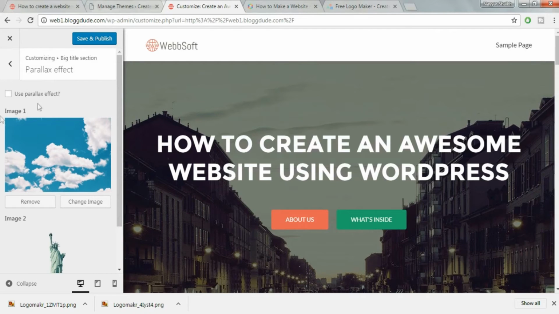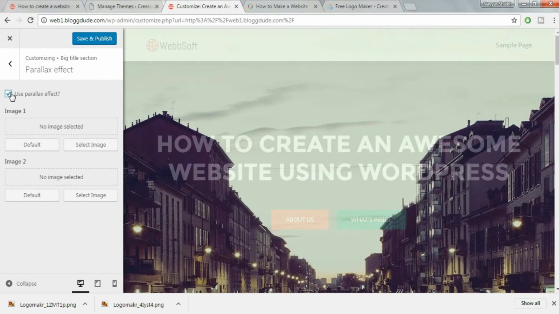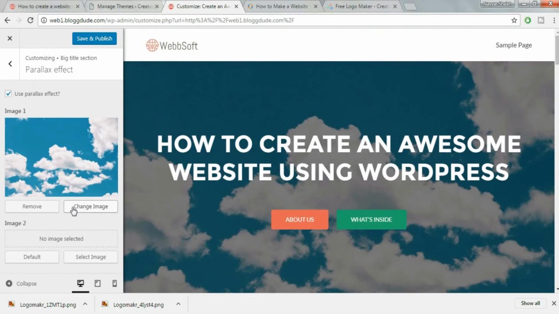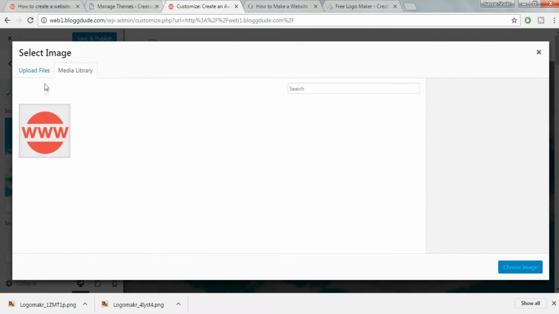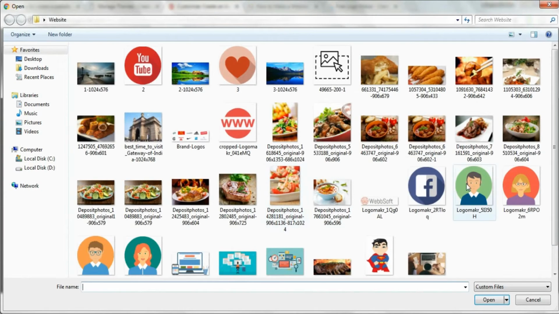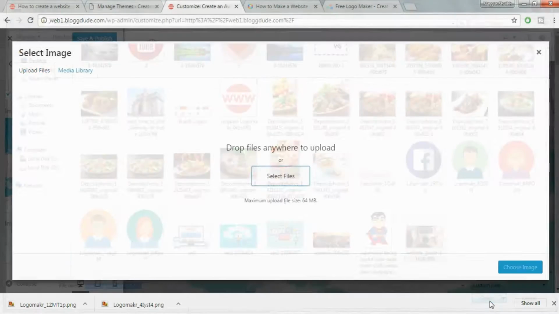and as you can see we have a parallax option. So remove both the images and upload your own image. Make sure use parallax effect is activated and click on change image, and upload any image of your choice. Make sure the image is quite big enough. So I have already selected an image, so this is the image. Once you select it, click on open.